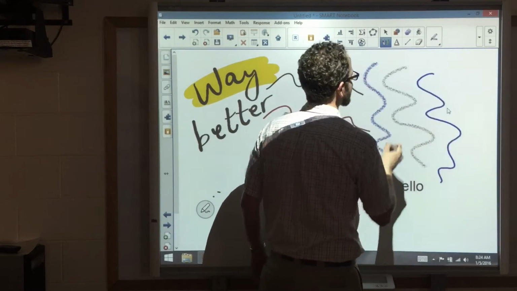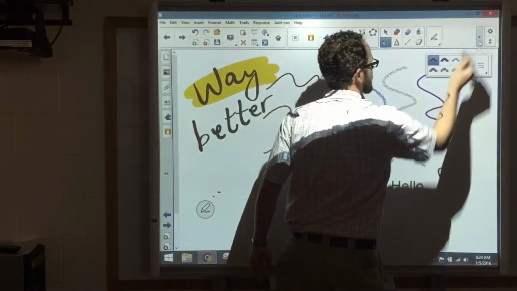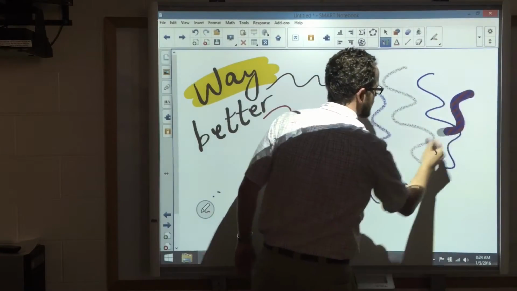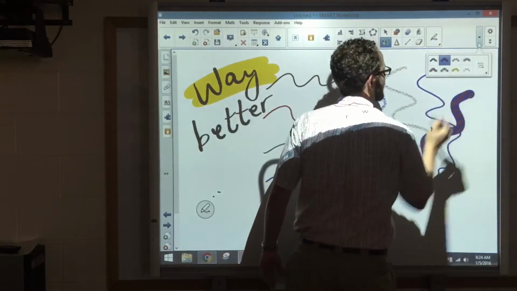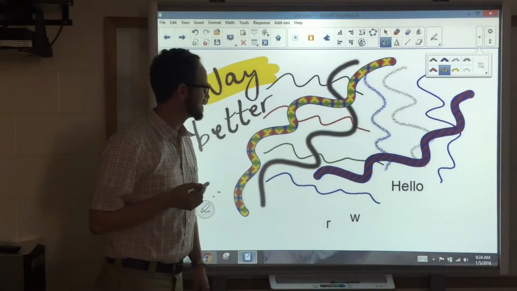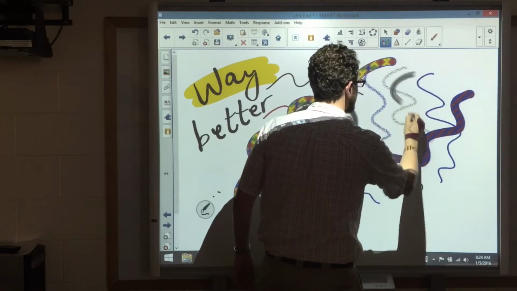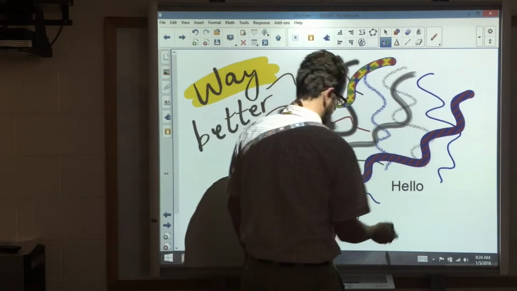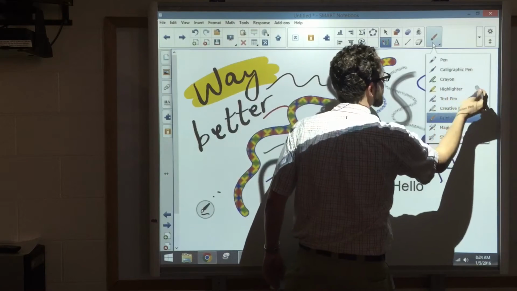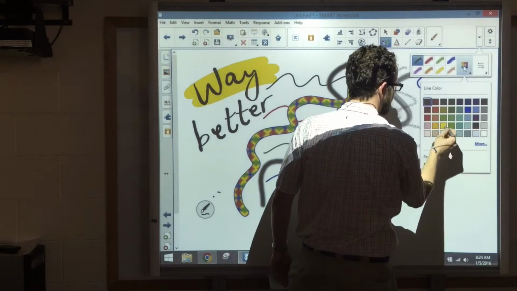The creative pen gets all kinds of funky stuff. That's like a black spray paint. If I go down here into the options, we can see there's all kinds of fun options here. Things getting a little crazy. And then let's keep going. Paintbrush attempts to do a replica of a paint stroke. And of course, that can be any color I want by clicking on any of these.